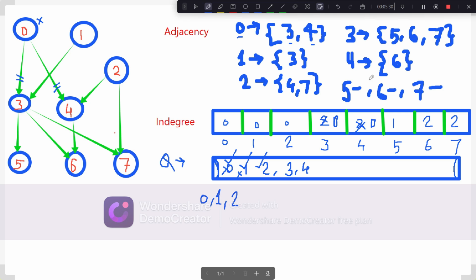Okay, similarly 4 is done. Then we have 7 also connected with the 2 only. So what is the Indegree of 7? It is right now 2. So we have to decrease by 1. It will become 1. So it is not 0, so 7 will not come to the Q. Okay, so we are done with the 2 as well.